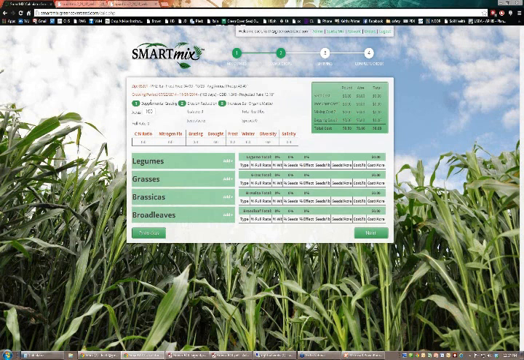It tells me my 3 goals here, just as a reminder. This whole box over here, this green box, has everything to do with the cost of this mix. So as you go through and you build this mix, you'll be able to see immediately on a real-time basis what this mix is going to cost. And it's broken down into cost per pound, cost per acre, and the total cost.